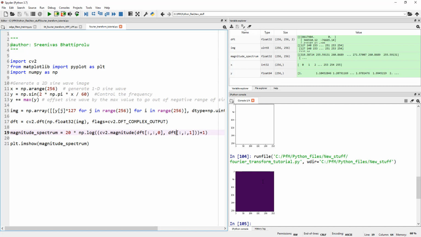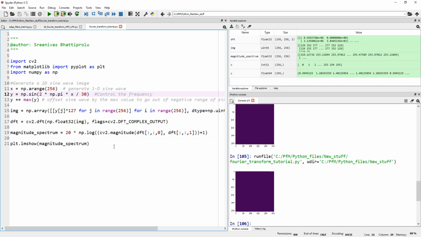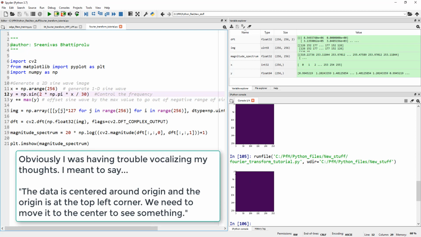Okay, and now why do I not see anything over here? In fact, I should have. Just a second, let me check my code. Let's actually change this to 30 and see if that looks the same even if I do that. Now, the thing is, by default, it's actually using this top left corner as the center. So we need to first move this to the center.